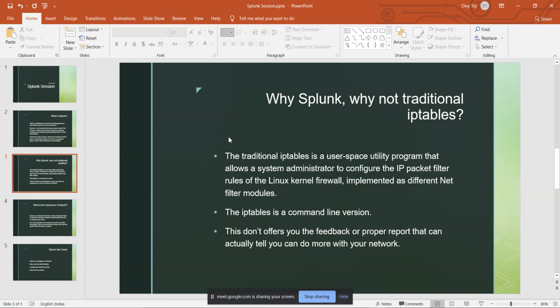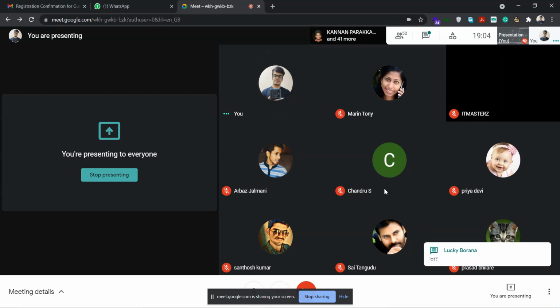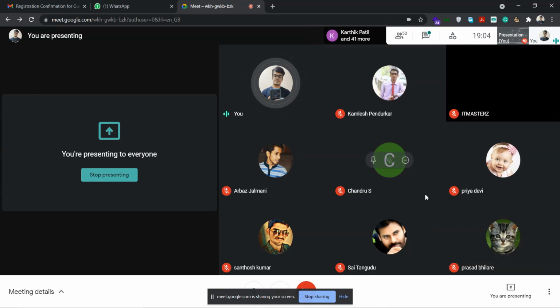So why Splunk? Why not traditional IP tables? See, how many of you know IP tables? Which one of you guys know IP tables in Linux?